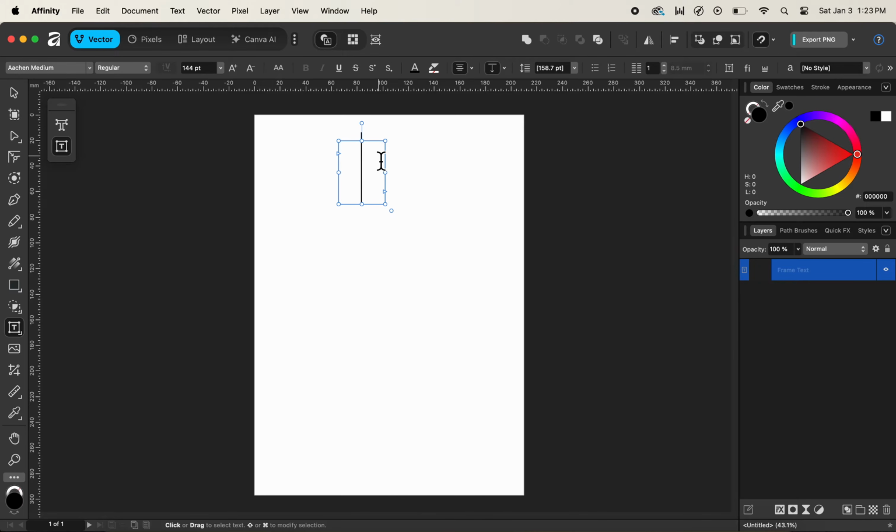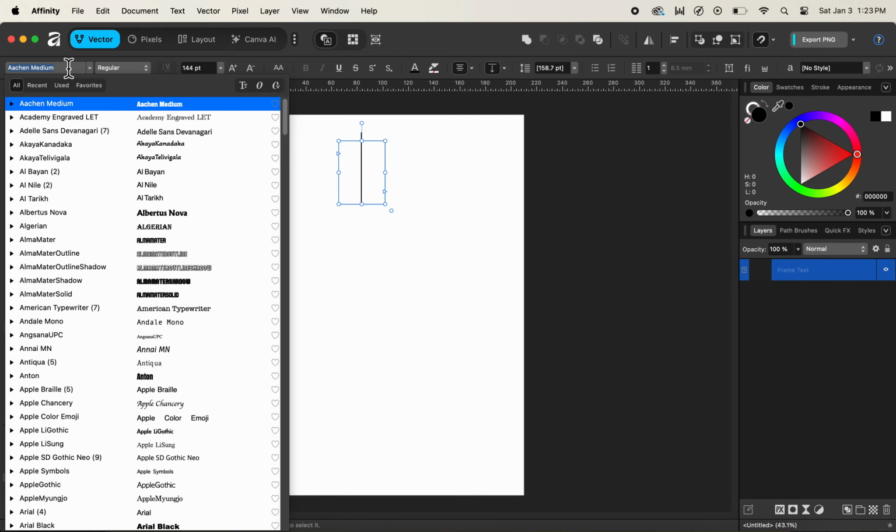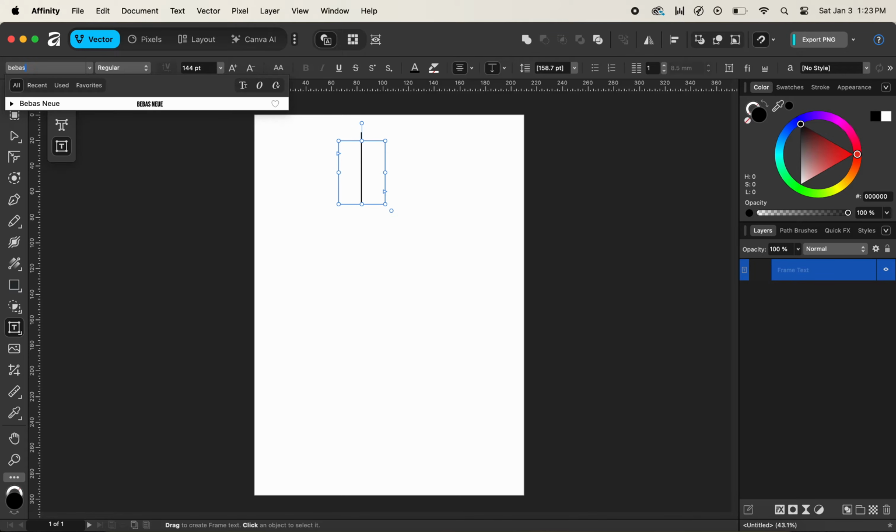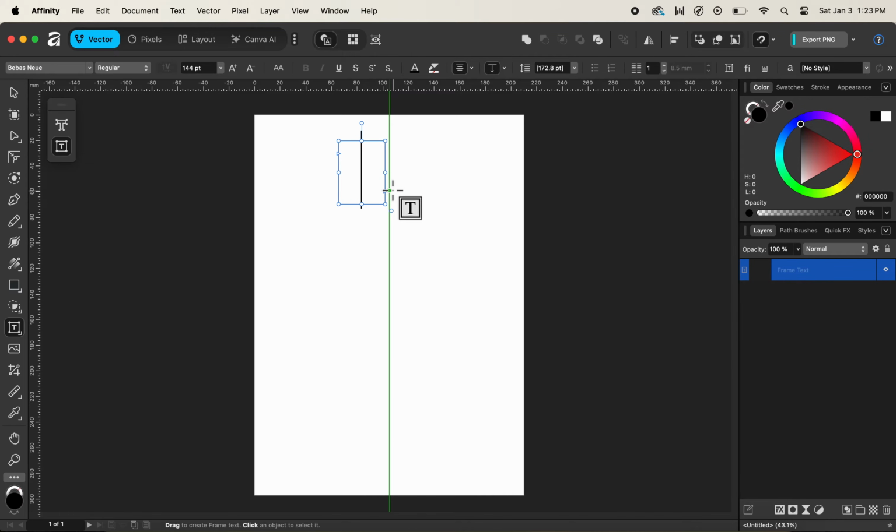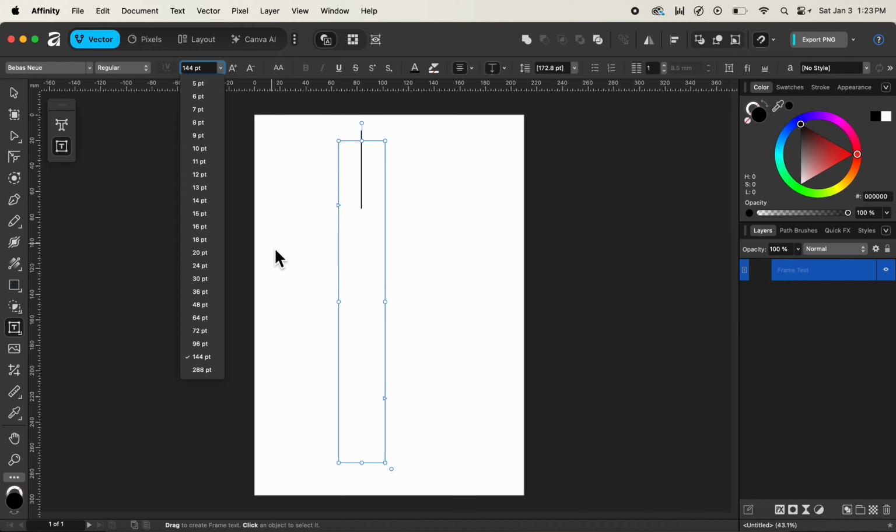Whether your character is in small size or big size, you can adjust the dimension of the frame text box accordingly. Next I'll select our font style, and I'll select Bebas Neue, which is one of my favorite fonts. After selecting Bebas Neue, I'll click and drag our frame like so. After making the dimension of our frame box vertical, we can also adjust the font size accordingly. In this tutorial, I'll be typing each character in a large size, so I'll set the option to 144 point for now.